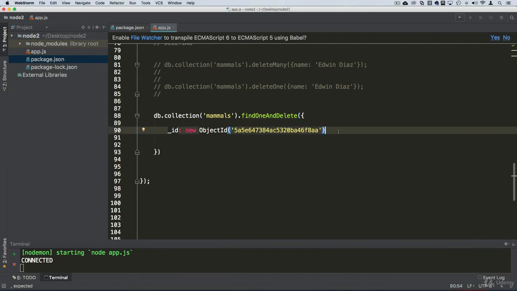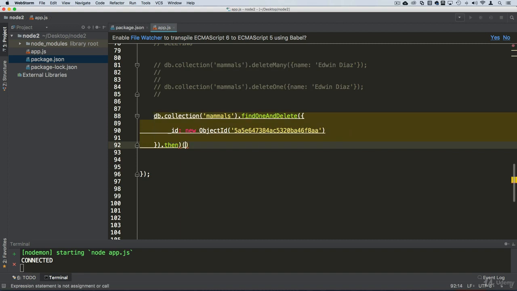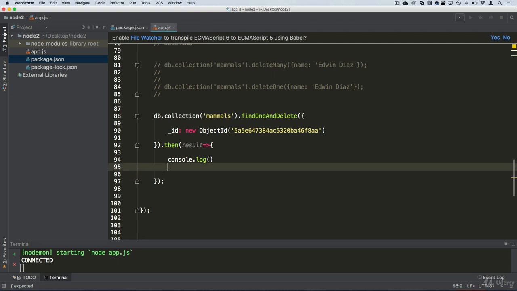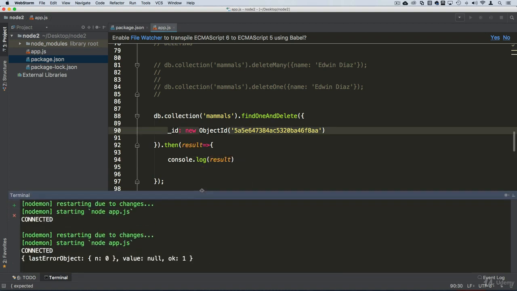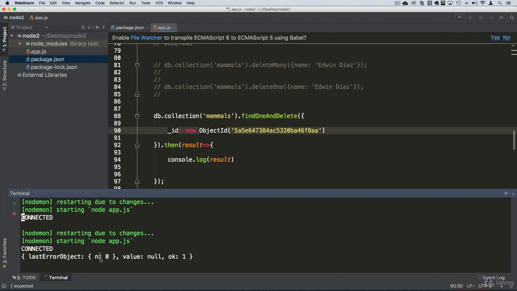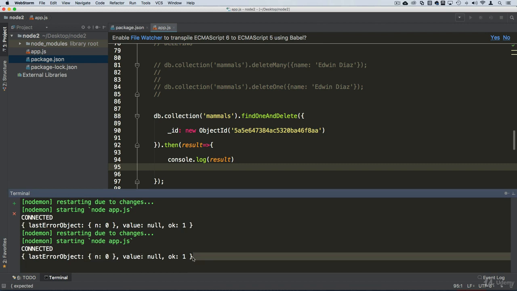And now that we have that, the second, this object here, now we link the then here, and we get whatever the result, right? If it was deleted or not. And let's just do console log. Let's go right here, and there we go. So as you can see here, let's go back here. This is the object that it returns, saying ok 1, which means what? We were able to delete this.